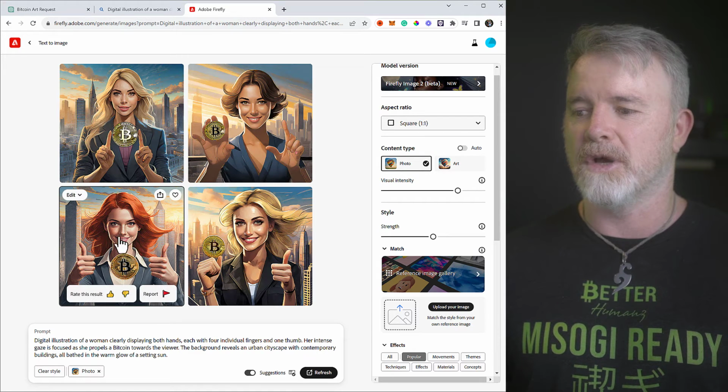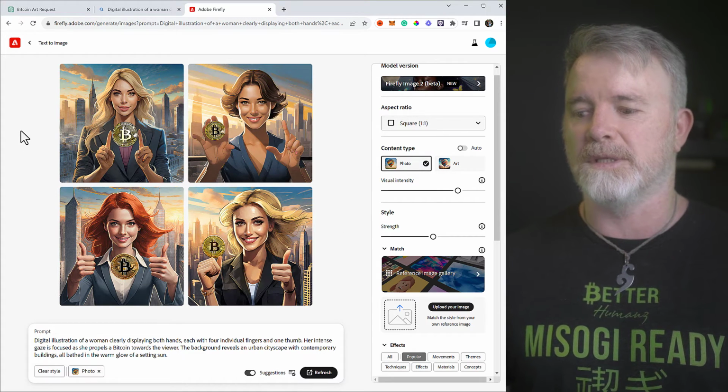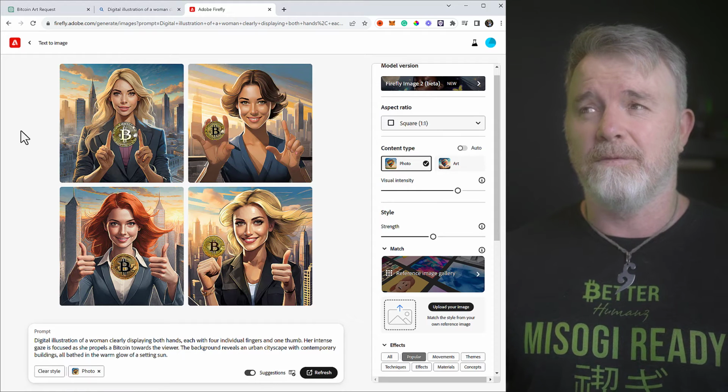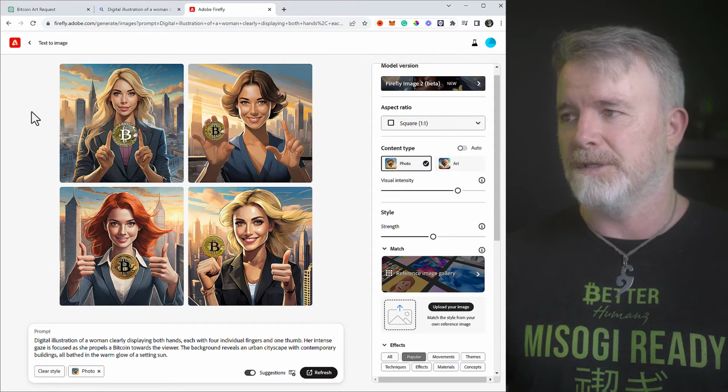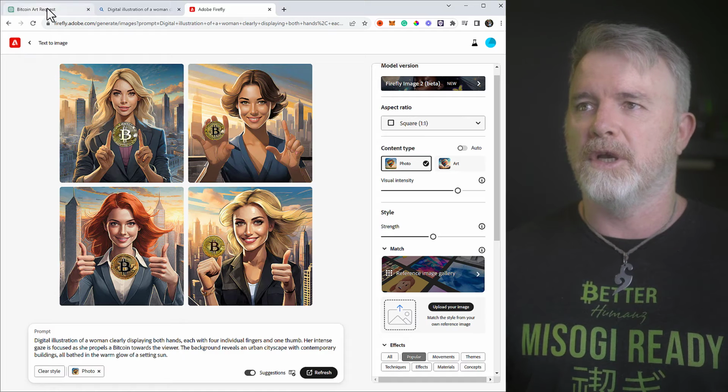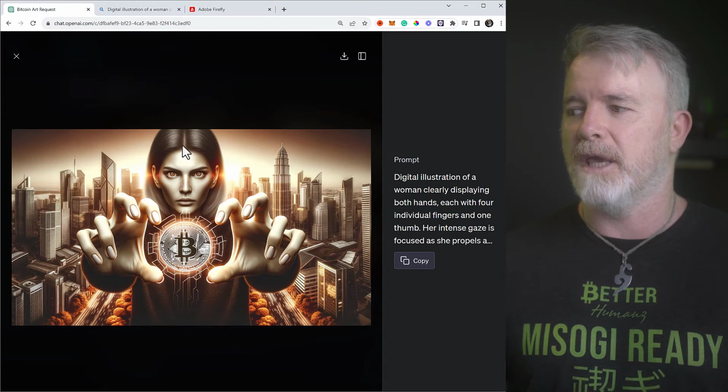It's just not the image style I was looking for. But I could probably tweak this to get something pretty close. Adobe Firefly is really good. It's impressive. But anyway, what I wanted to show you was another way, if we come back here.